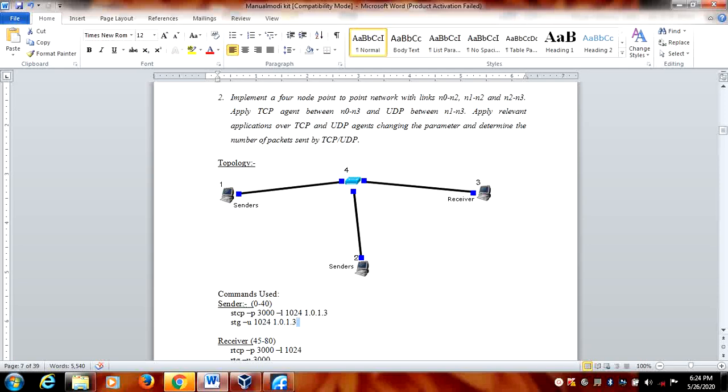I'm moving to second experiment. In this experiment, it tells that implement a 4-node point-to-point network with link N0 to N2, N1 to N2 and N2 to N3. Apply the TCP agent between N0 to N3 and UDP agent between N1 to N3. Apply relevant application over TCP and UDP agent, changing the parameter and determine the number of packets sent by TCP or UDP.